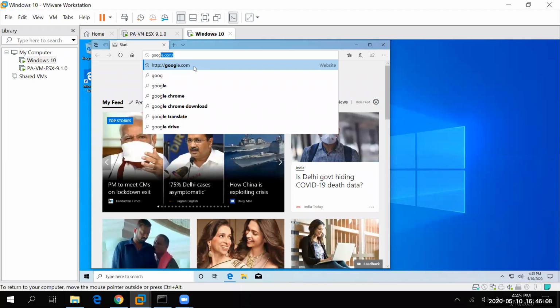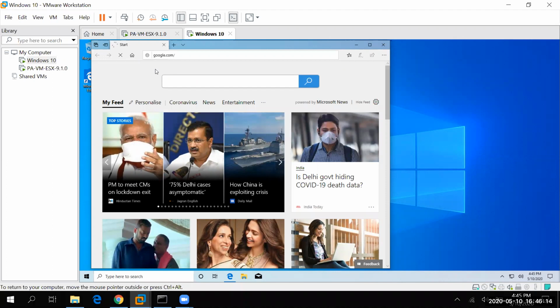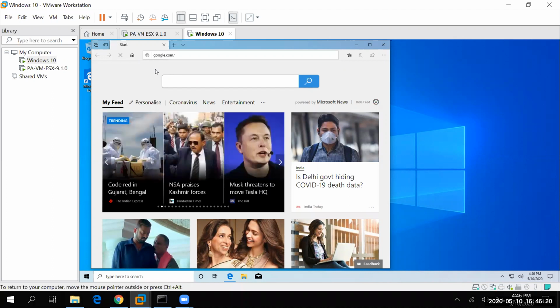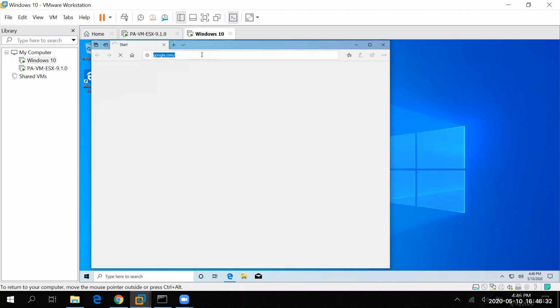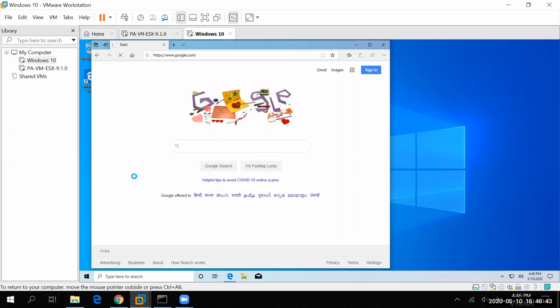So, guys, now I've just opened my browser and I have typed google.com. Let's see if we are able to access google.com or not. Okay, so now we are able to see that we are able to access google.com. That's cool. Good.